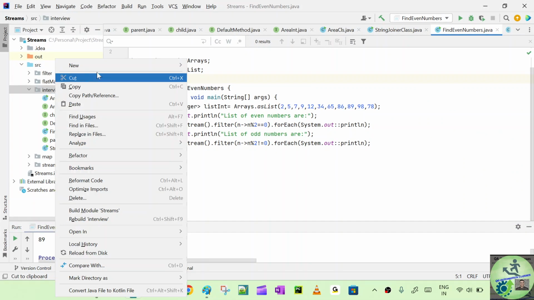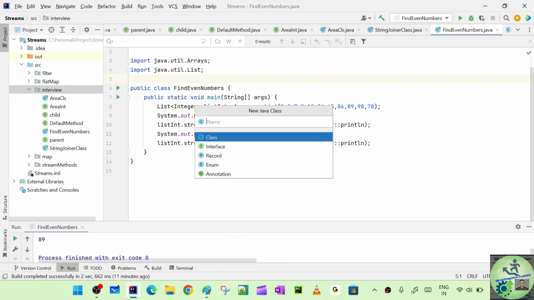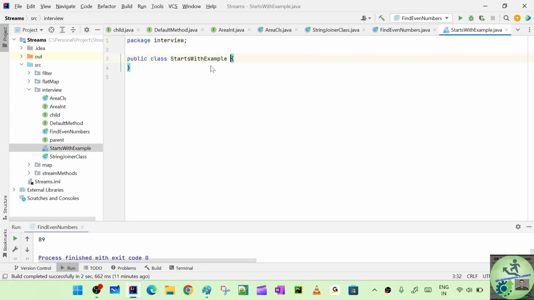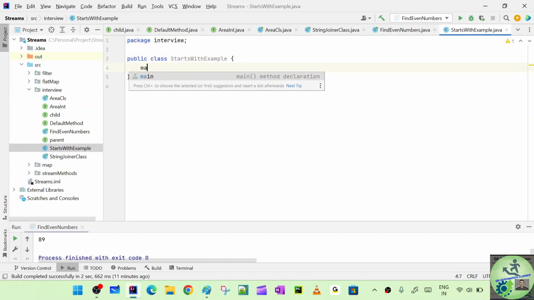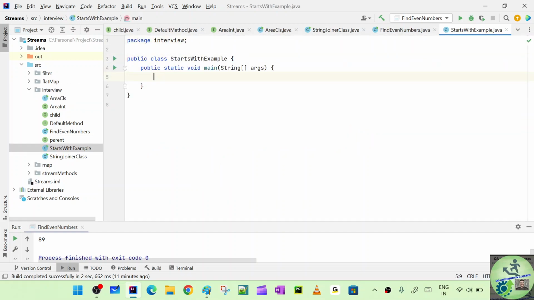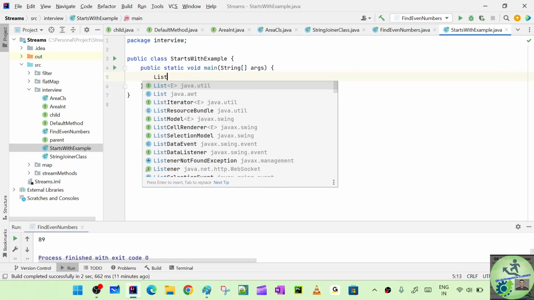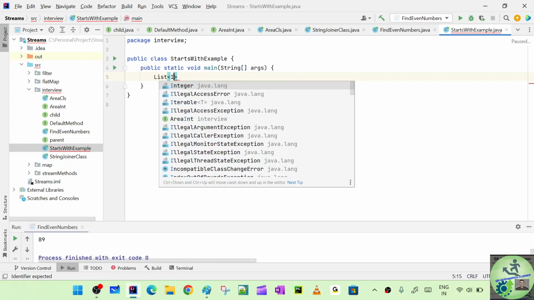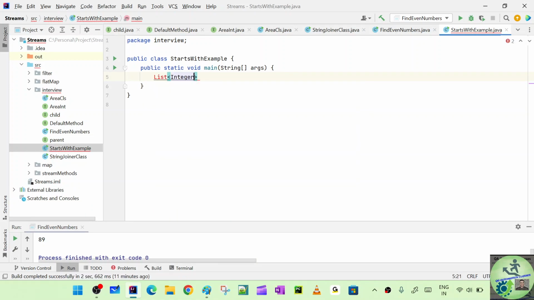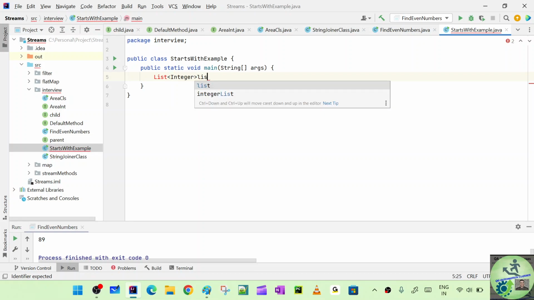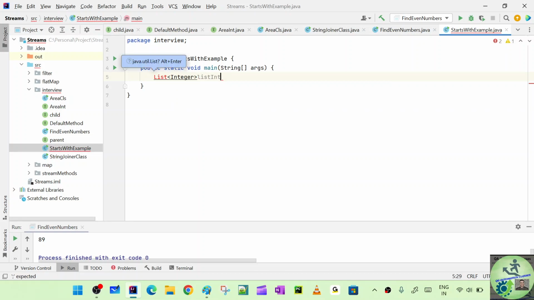I'll create a new Java class and call it starts with example. Now let's add the main method. First thing is to define a list of integers. I'll name it list integer; any name you can give.